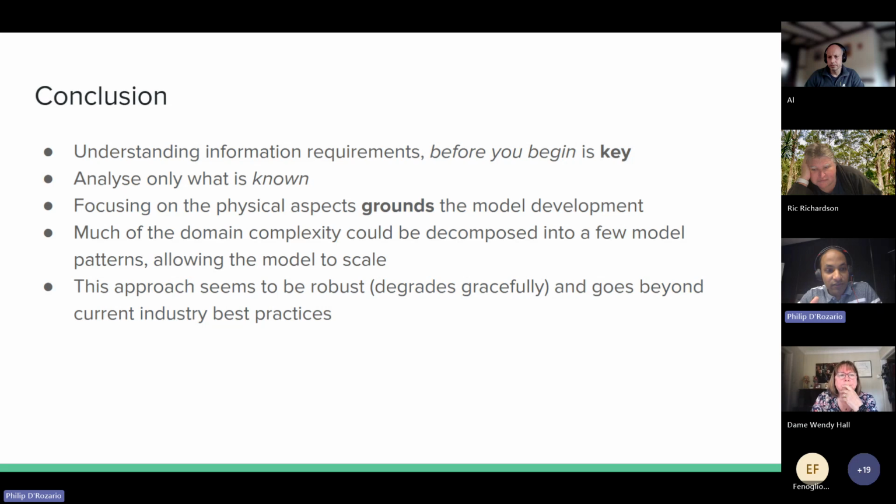Focusing on the physical aspects really helps with grounding the model development. Most of the domain complexity could be decomposed with a few model patterns, allowing that model to scale quite well. And this approach that we've taken degrades quite gracefully and goes beyond the current industry best practices.